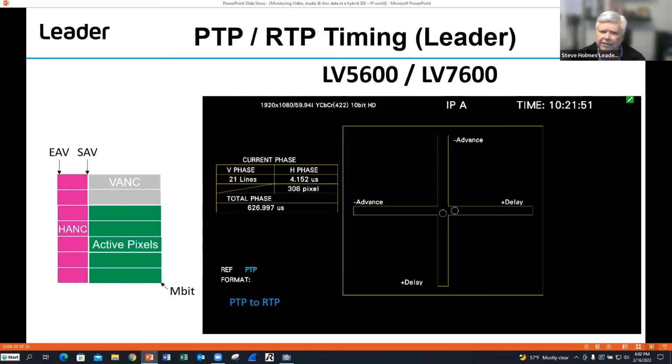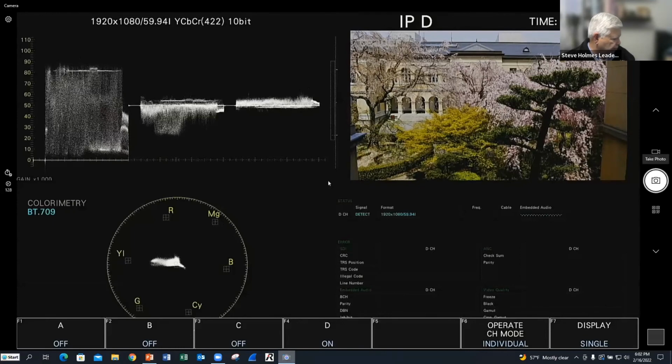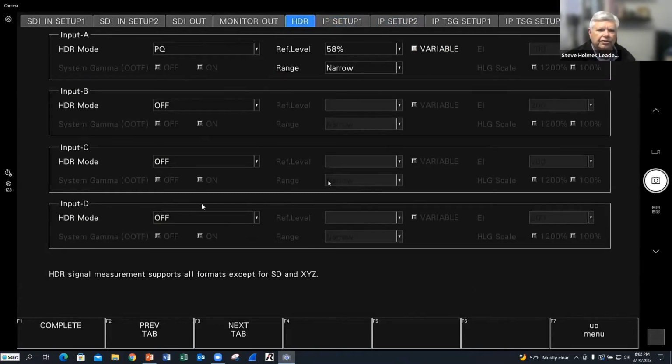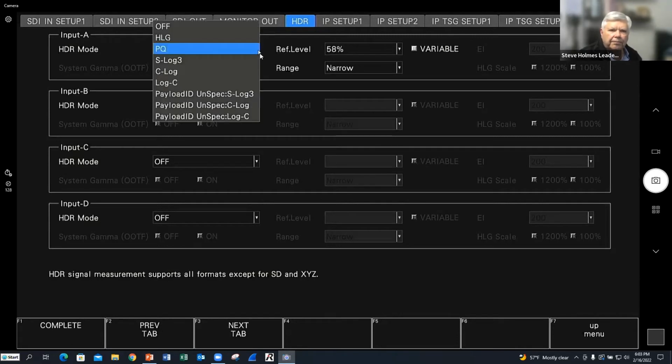But yeah, we have the ability to set up each input independently. So I can set each input to any input you want it to be. You can turn it off, and then you're just pure 709, HLG, PQ, all of the camera logs. And then if we go to any of these down here, it will follow the payload ID. So if the payload ID says what it is, the scope will automatically switch. If the payload doesn't, it'll go back to 709.